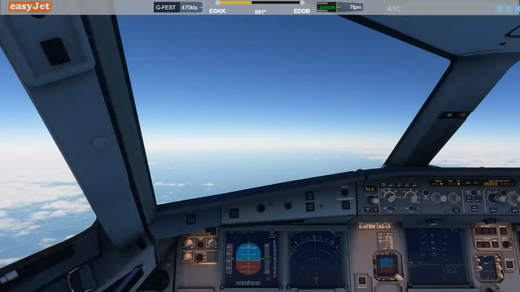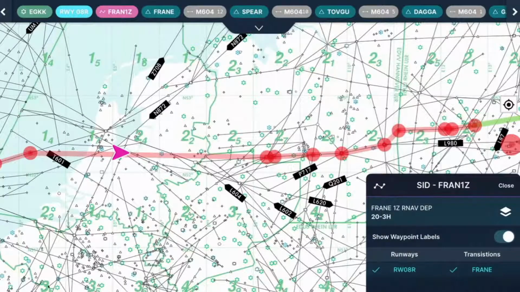So how are we doing then? So what we can do is go and have a look at the Navigraph screen. And you can see the dart that's tracking, that's us.